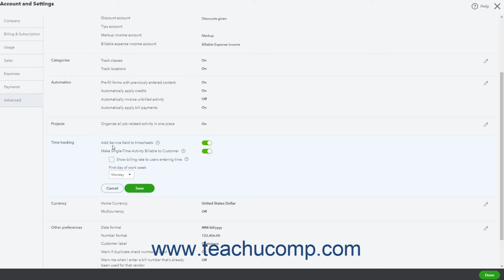Scroll down the page to the right if needed, and then click the Time Tracking section to the right to enable its options. To add a service field to timesheets that lets you specify a service the employee performed from your products and services list, click the Add Service field to Timesheets toggle switch to set it to the On position. To make time activities billable to customers, ensure the Make Single Time Activity Billable to Customer toggle switch is set to the On position too.